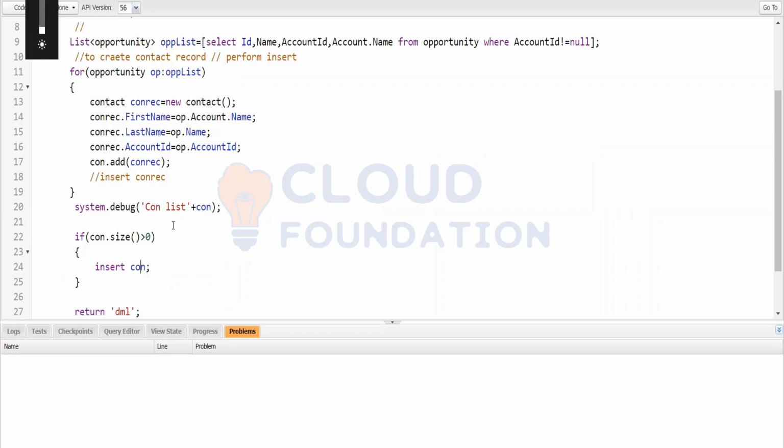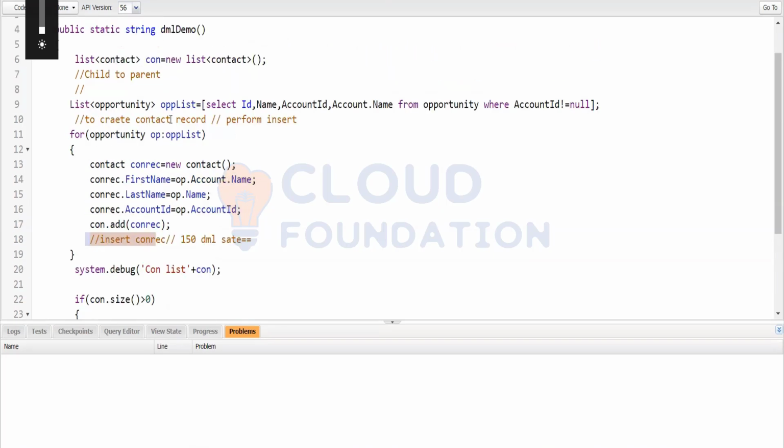And see, why have I not put the query inside the for loop? I have not put the insert operation inside the for loop. Why have I not put this? Let me show you that part also. The insertion is done for only 150 DML statements. If you have more than 150 DML, if you want to insert more than 150 records, this loop will be running 200 times, so it will give an error because your number of DML operations will be more than 150. Understood?